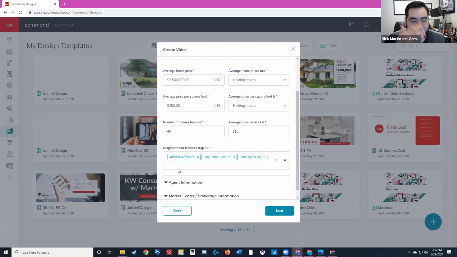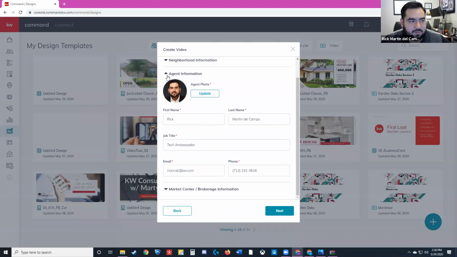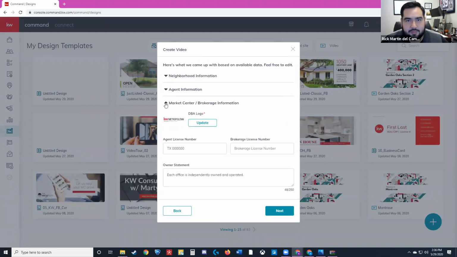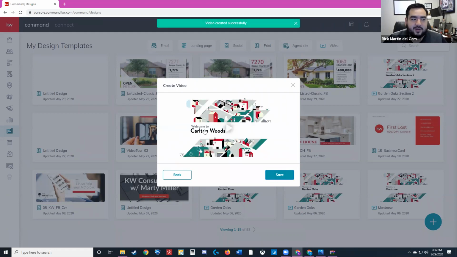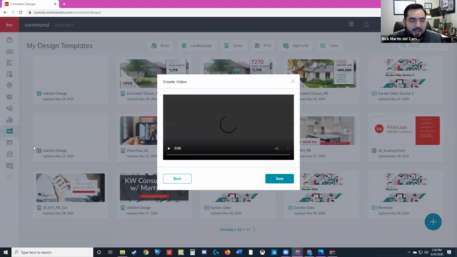It's cool because, and you'll see it in the video once I move forward, my agent information is already populated. My market center information is already in there, and I hit next. Now it generates a video. It says it takes about 10, 15 seconds. It's really neat because it creates the video based on the information that you put in. Now you notice how it says welcome to Carlton Woods, because that's the information that I added in there.